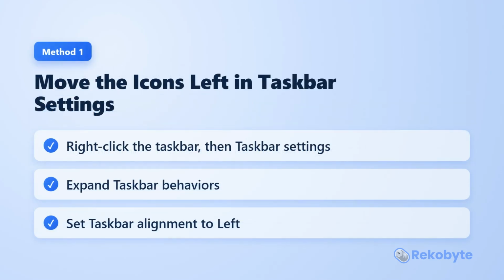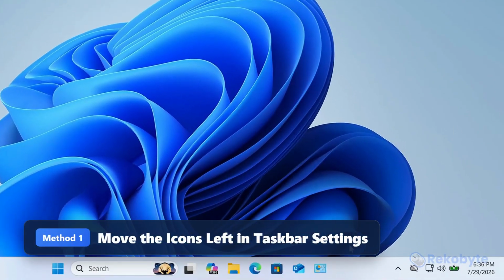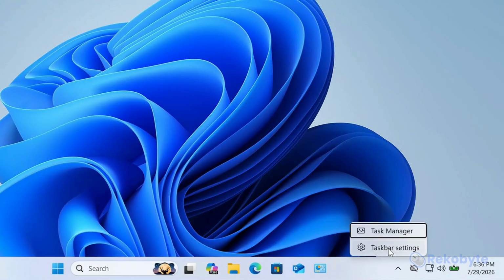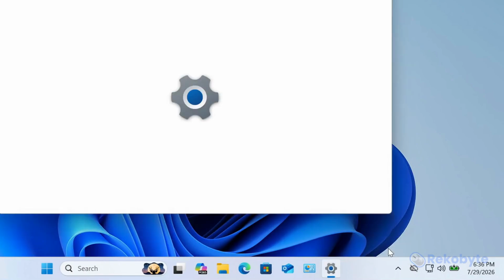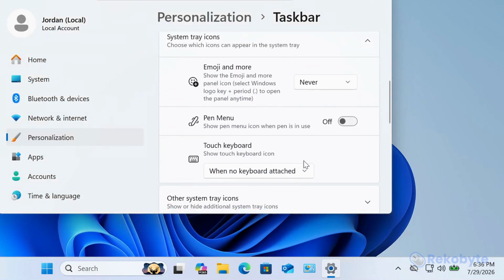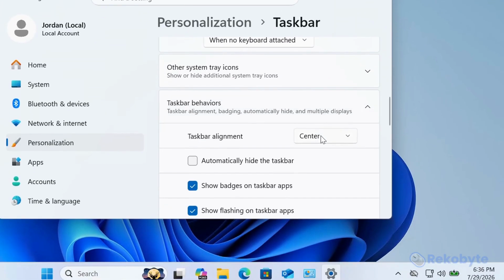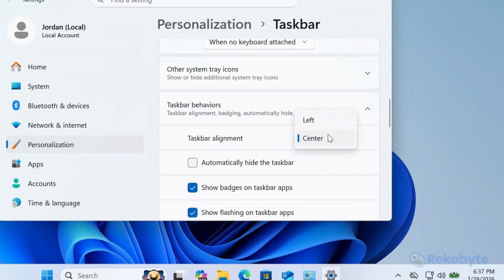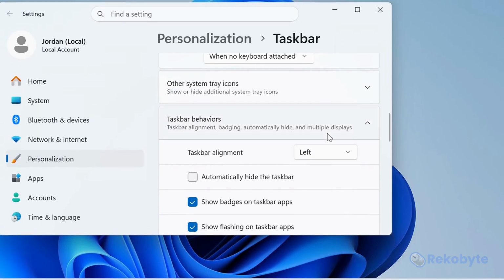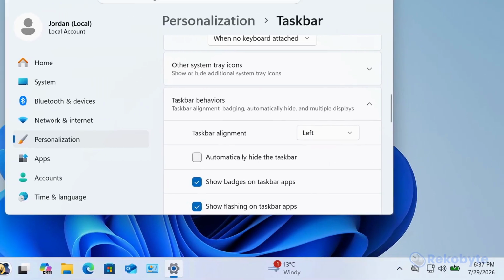Method 1. Move the icons left in taskbar settings. Right-click an empty part of the taskbar, then choose Taskbar Settings. When Settings opens, scroll down and expand Taskbar Behaviors. Open the Taskbar Alignment menu and choose Left. The Start button and every icon shift to the left corner straight away.